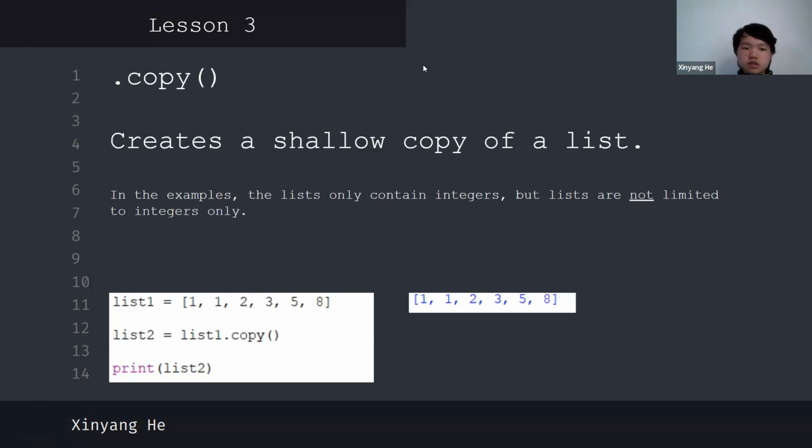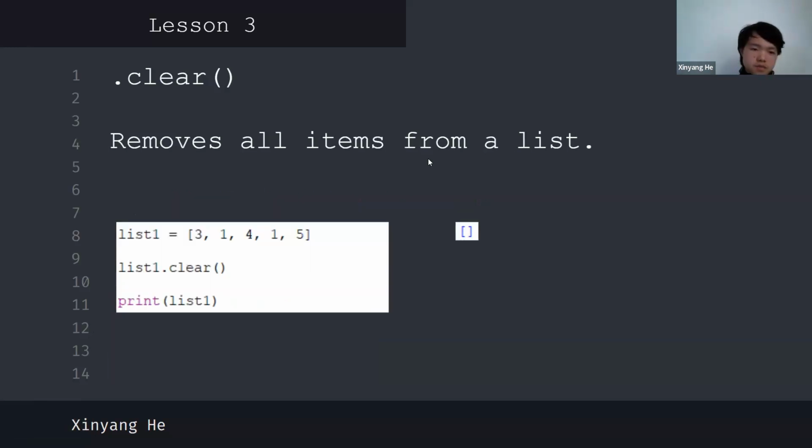Next, we have copy. It creates an exact replica of the list, a shallow copy. Here, once again, we have list 1, and we have list 2. List 2 equals list 1 dot copy. So this means that list 2 is a copy of list 1. And when we print list 2, we get the exact same result that we would get if we used print on list 1.